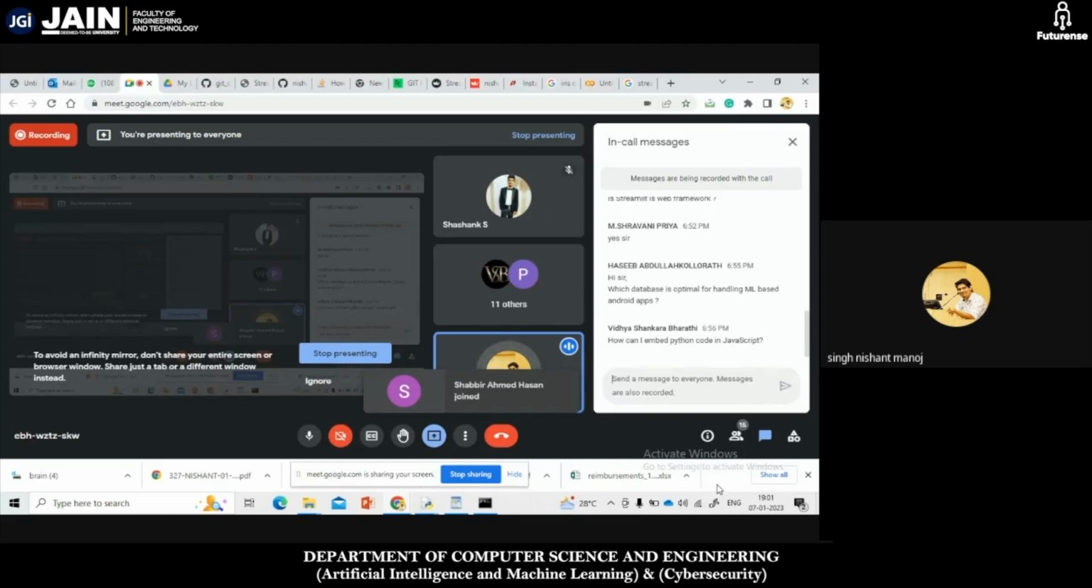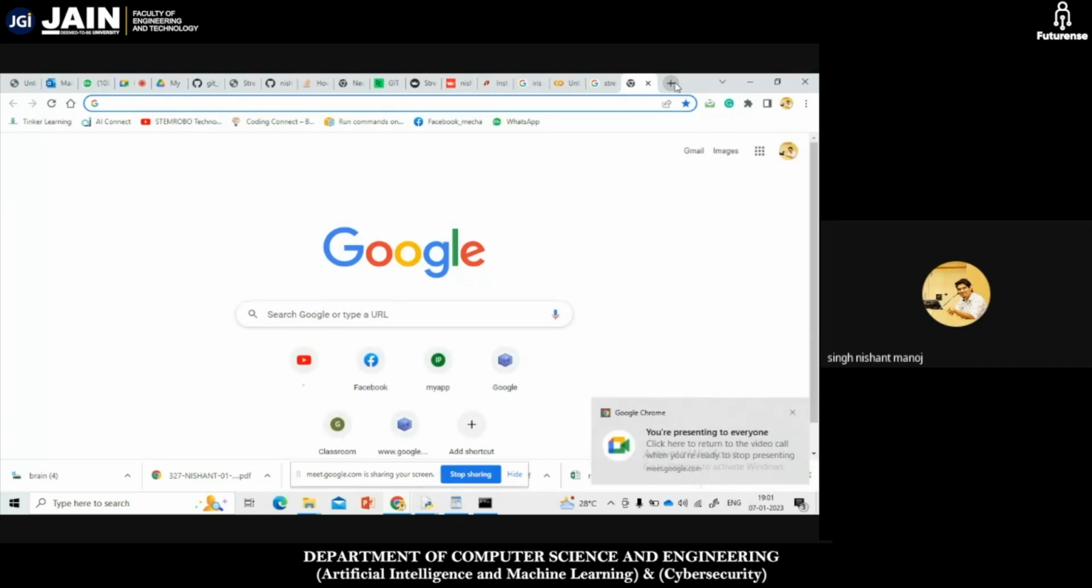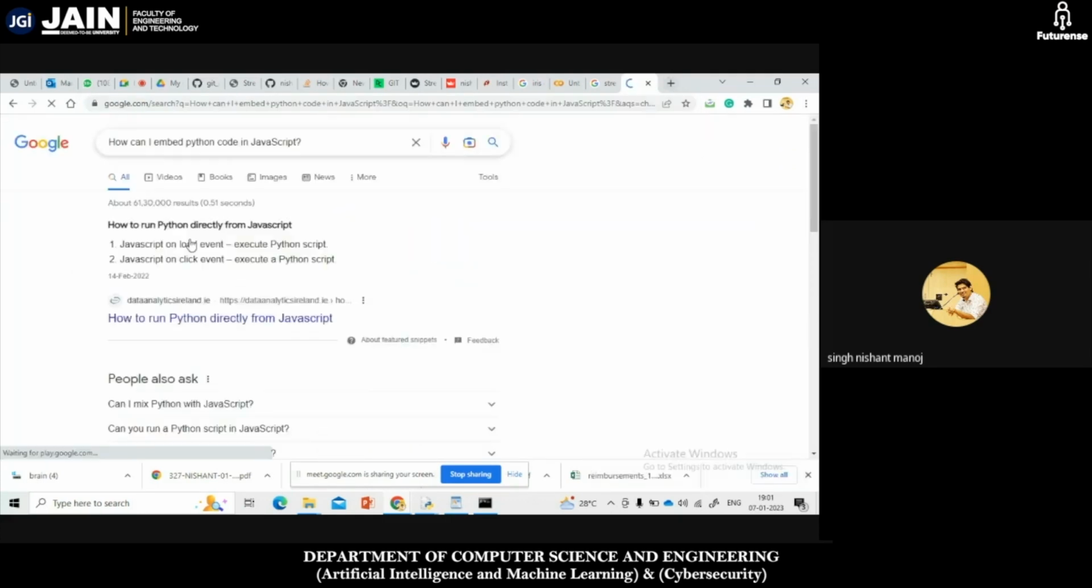Sir, how can I embed Python code into JavaScript? This is something, guys, to be very frank, even I haven't done yet. So in front of you only, I'm going to answer. I'm going to check this thing, because I didn't get any requirement like this where I needed to embed it into JavaScript code. So let's see it.